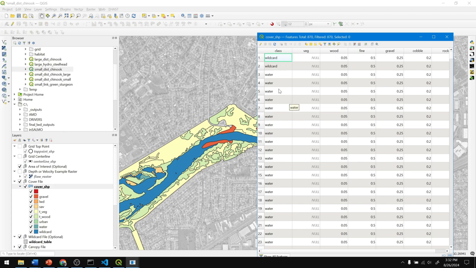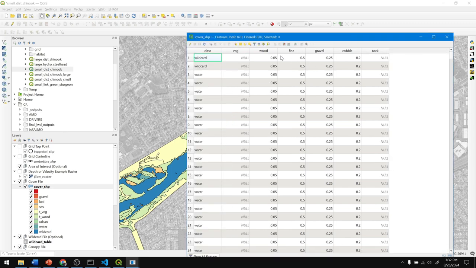I've organized them here so they look similar, but everything has a class, which is just for the user. FHAST doesn't actually see that, but then it has all these categories, which are veg, wood, and then 4 types of substrate. I guess I lied there, the only one of these that FHAST actually looks for is it checks to see if there's something called wildcard.